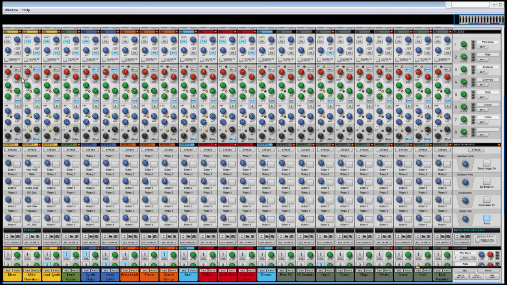Then we have the actual EQ section. There are 4 bands in the EQ section. The top and the bottom band are shelving EQs, and the 2 middle are bell EQs. They are named this way because the EQ curve looks like either a shelf or a bell. Both the top and the bottom EQ can also be switched into bell mode.